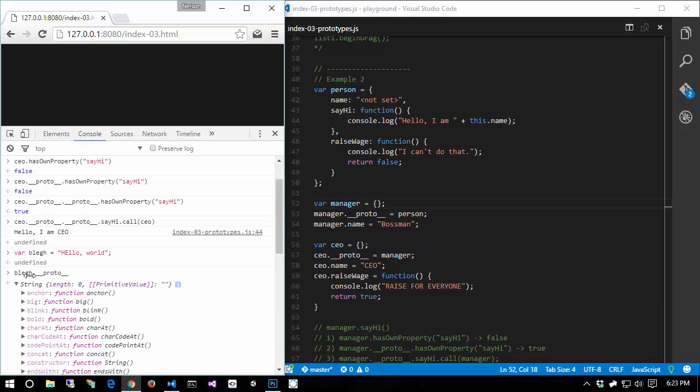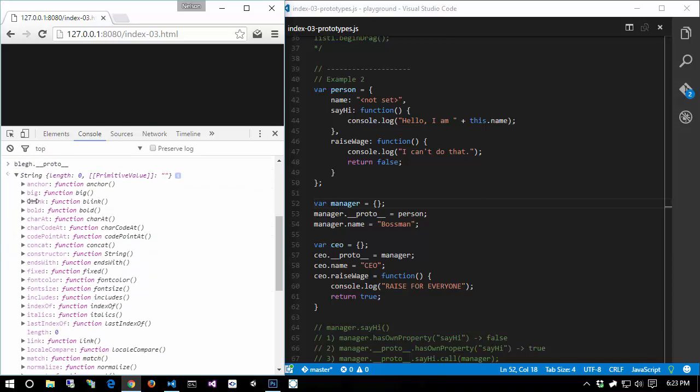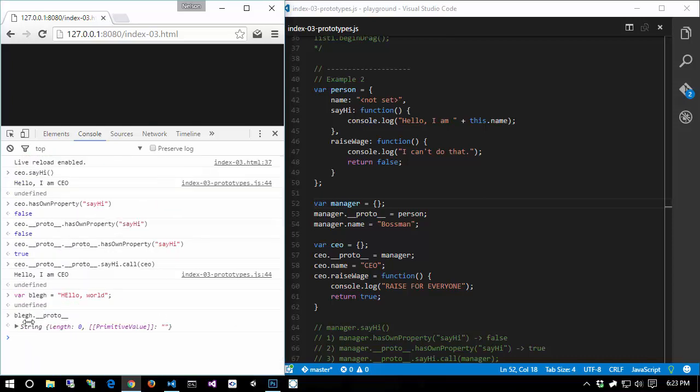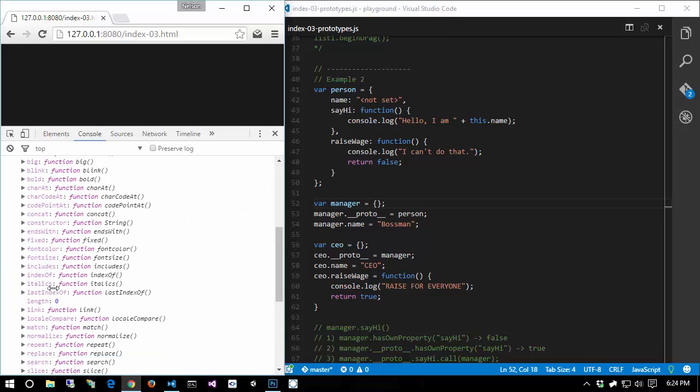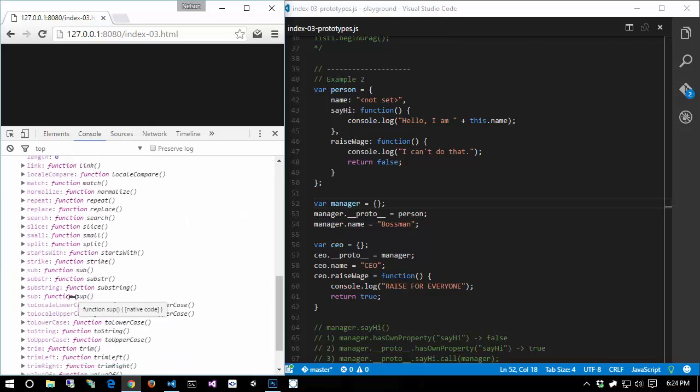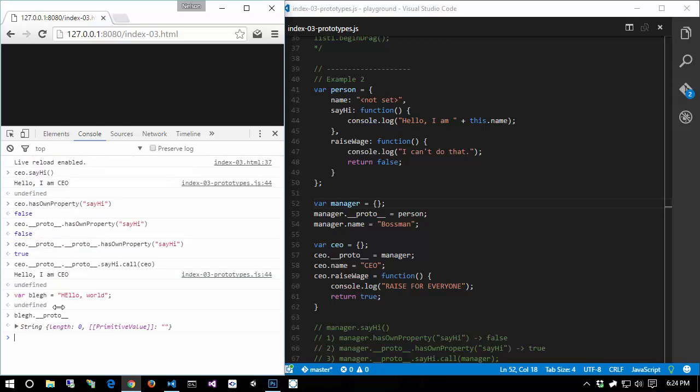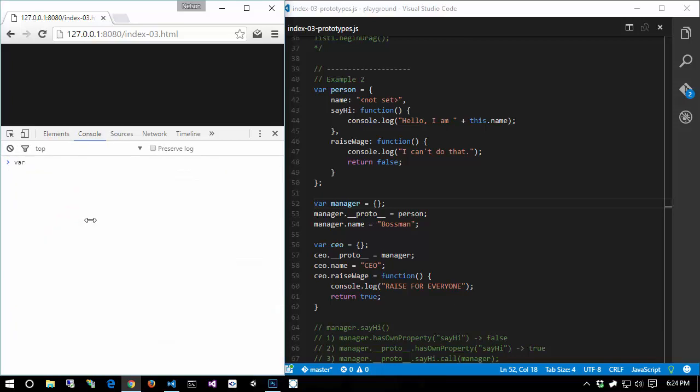So as you see, the prototype of this string contains all of the string functions, which means even though this string itself does not, let's do, I don't know, let's do length. So let's say we did ble.length. Let me clear out this console actually, and I'll redefine this. Var ble equals hello, and let's do ble.length.